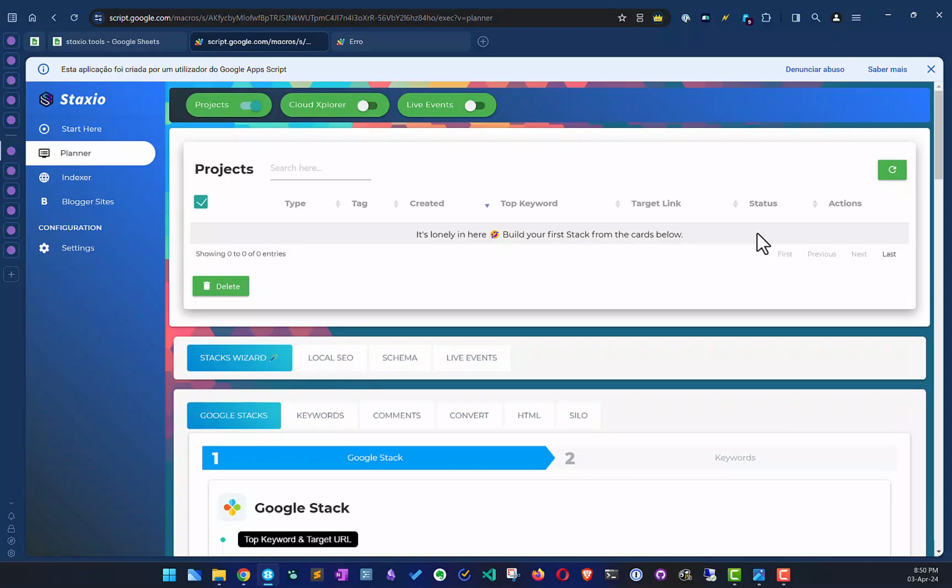So I highly recommend you either build everything on the planner or delete your existing projects from the planner, or at least have them all with the status of built. Otherwise, you might run into issues with the automation engine. So I want you to be aware of that.